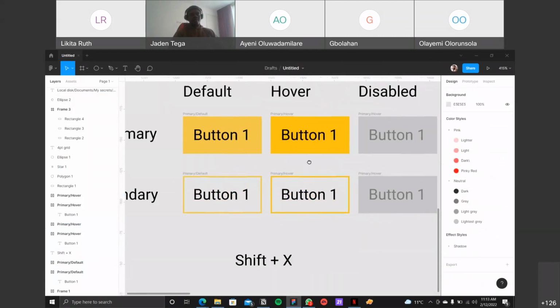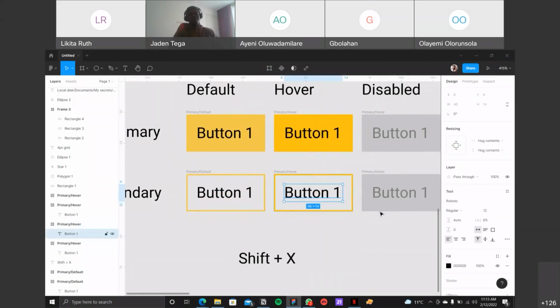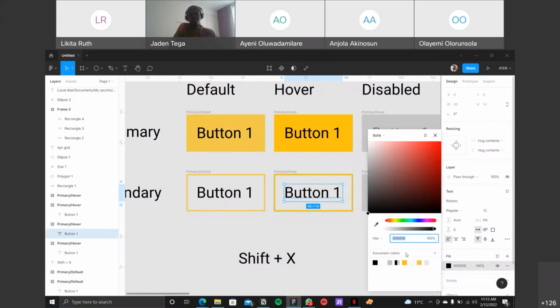We just swap. But to make it more, maybe just for example purposes, we can give it the same color with the outline. This is bad, but let's leave it this way for now.